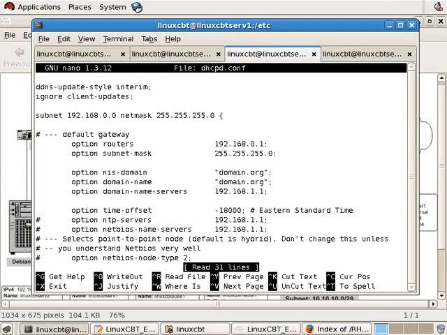We'll ignore the DDNS update style interim and ignore client updates. Just consult the man dhcpd.conf for further information and change the subnet from 0.0 to 75.0. The net mask suffices. It matches what we're currently setting. The default gateway, that is set with the option routers directive and is actually 75.1, not 0.1. We're not using an IS, so for any item you're not using, comment it out using a hash mark. The domain name is linuxcbt.internal. This is to be set on all internal systems.